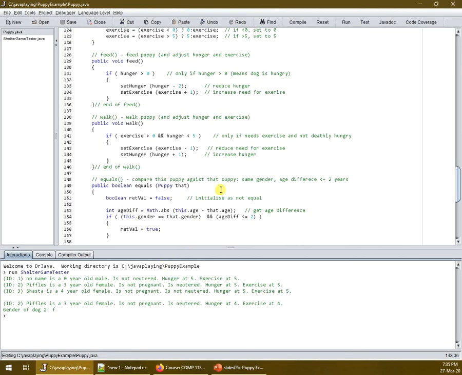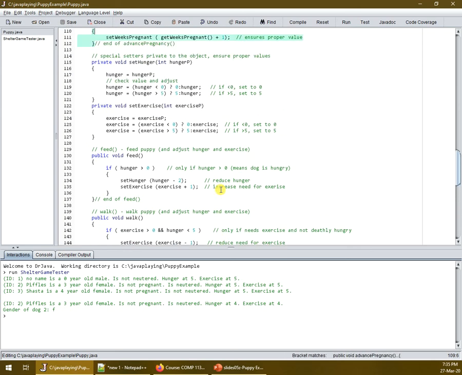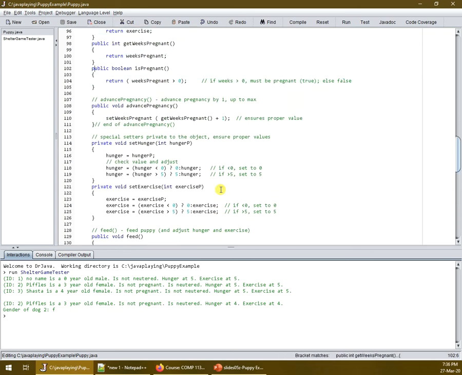So if we look at the pregnancy-related methods, so is pregnant basically returns back a true or false, and it asks the question, is the weeks pregnant greater than 0? If it is, clearly that must be a pregnant dog. If this is false, clearly the dog is not pregnant. That makes perfect sense. Advanced pregnancy basically takes the weeks pregnant, so it actually comes up here and grabs the weeks pregnant and adds 1 to it. And then it does a set weeks pregnant.